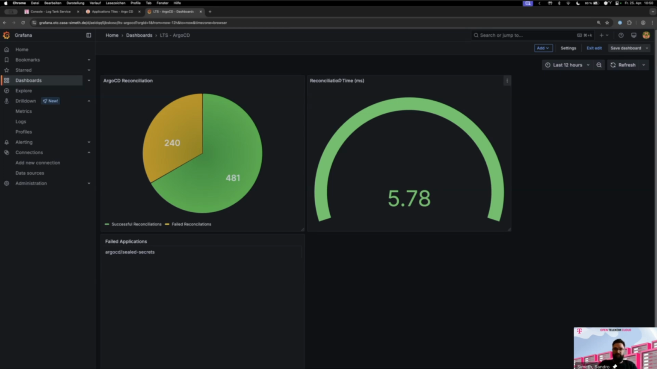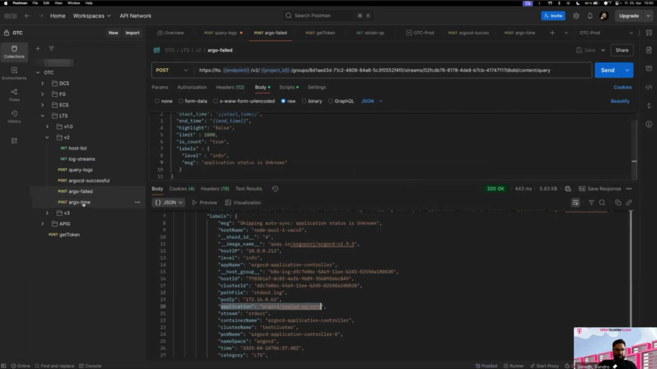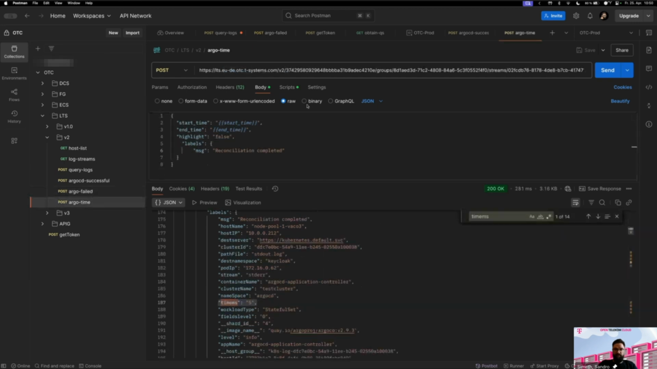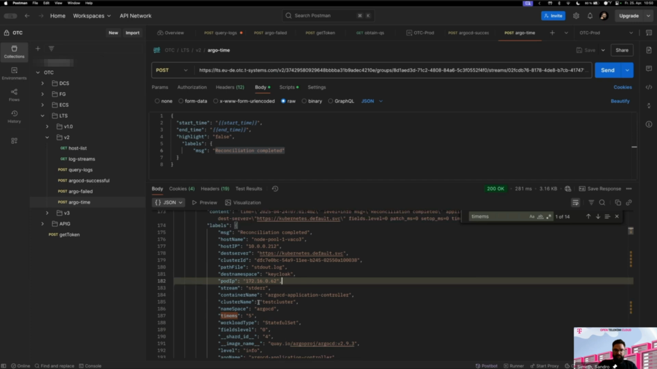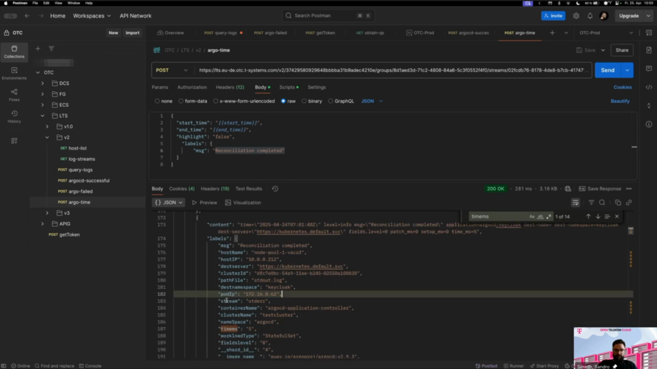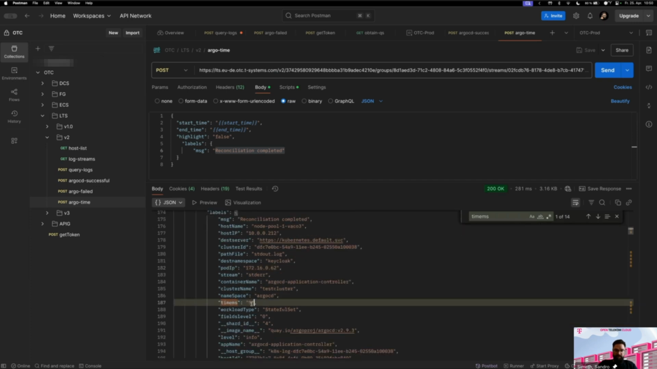For that, I have chosen the reconciliation time. Let's deep dive into it in Postman. It's, of course, the same API. I want to query my logs, but now I'm interested in the keyword reconciliation is completed. And for that, I have indexed the time, as you can see here, the time in milliseconds.